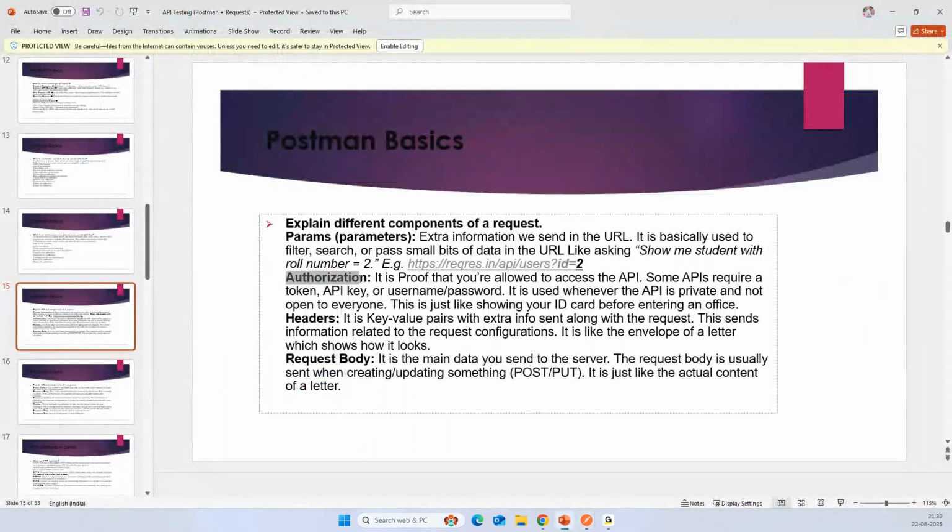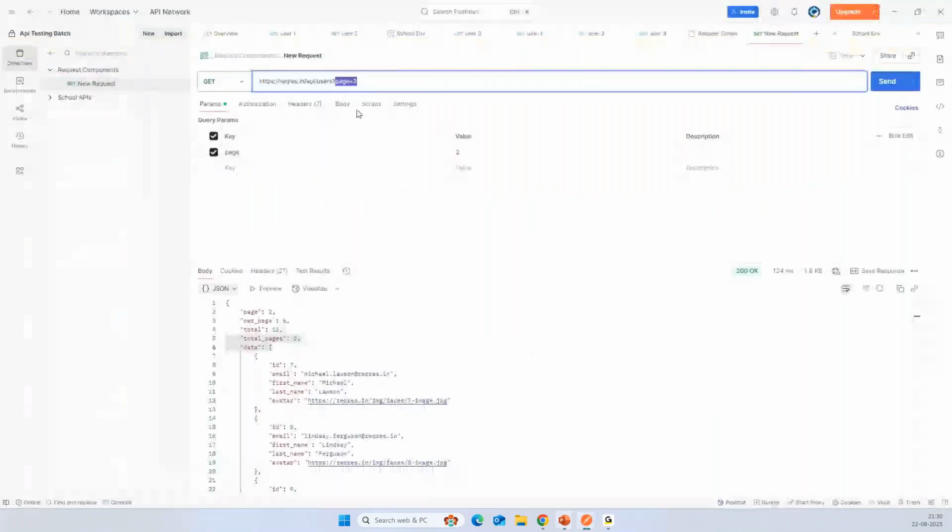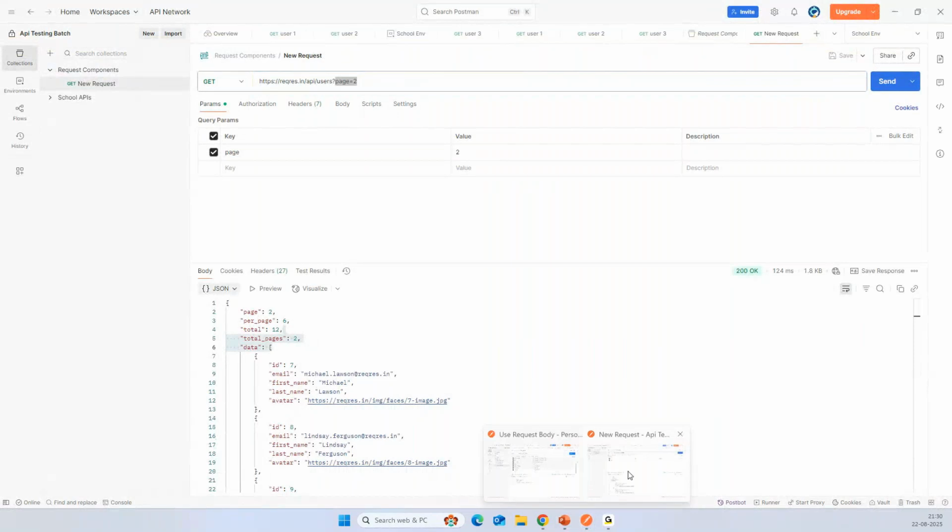Again, it is extra information we send in the URL. It is basically used to filter, search, or pass some small data. Correct? That's what we are doing here. We are filtering the data, like, okay, from page number 2 or page number 1. Okay.